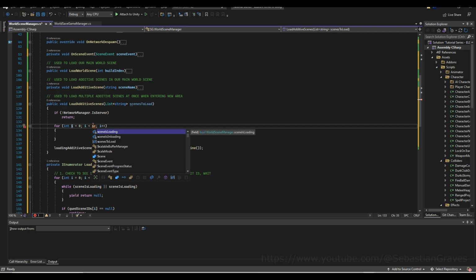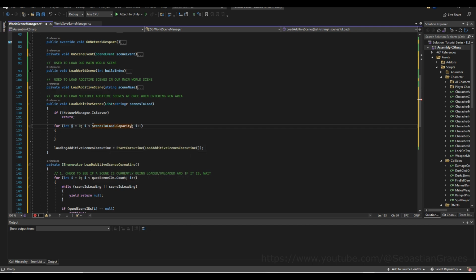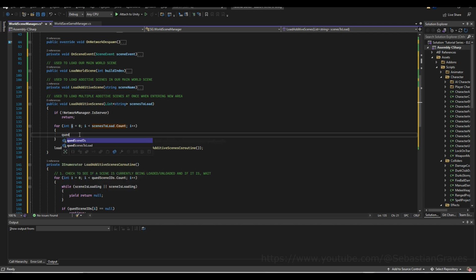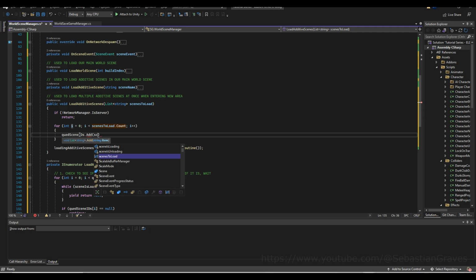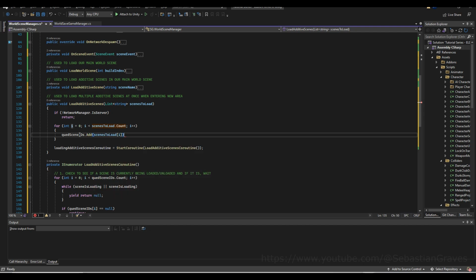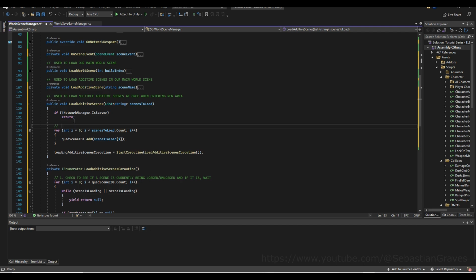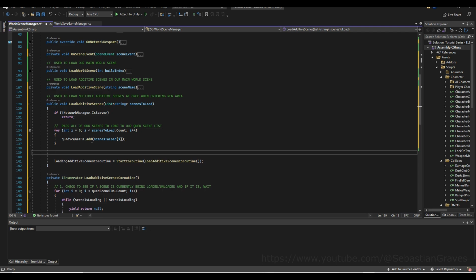So then we're going to say for each scenes to load dot count, we're just going to simply add these. We're going to say queued scene IDs dot add, and then we're going to add all these scenes one by one. And the reason why we're not just assigning the list is because you could have multiple people walking in multiple areas at once, and you may need to load multiple scenes. So you don't want to clear the list, you just want to add on to it. So we're going to pass all of our scenes to load to our queued scenes list, like so. Let's make a comment here.